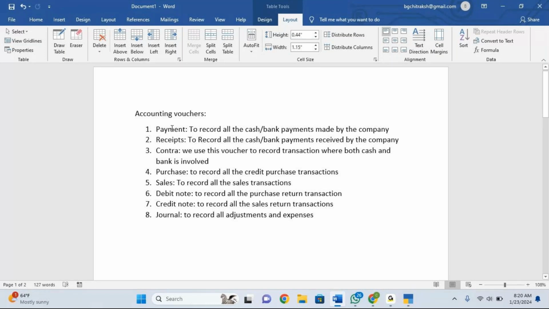But what does the first transaction say? The first transaction says started business with cash of rupees 10 lakh. So in what sense is the company making a payment here? No, it's not making a payment. So then, can you tell me which voucher? I just gave you a hint, right? If the company is starting the business, it means the company is receiving cash. The cash is being introduced. So for those kind of transactions, we will be using which voucher?